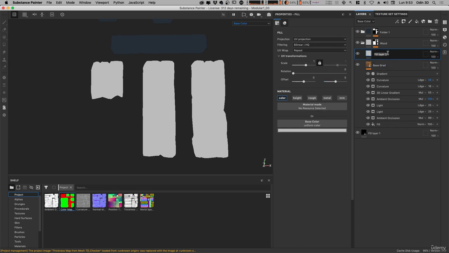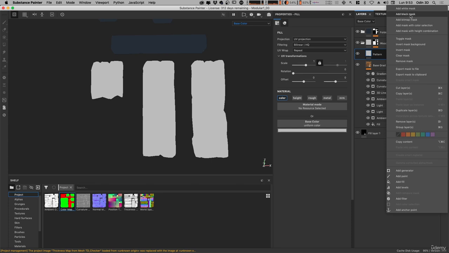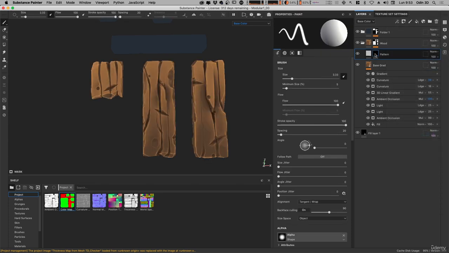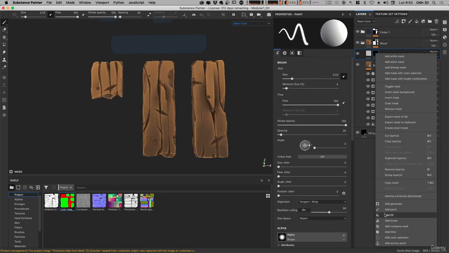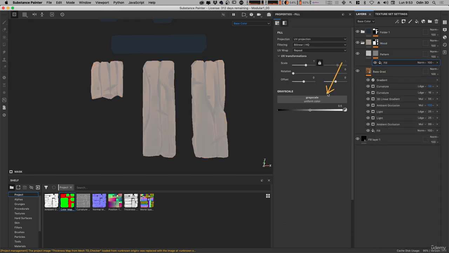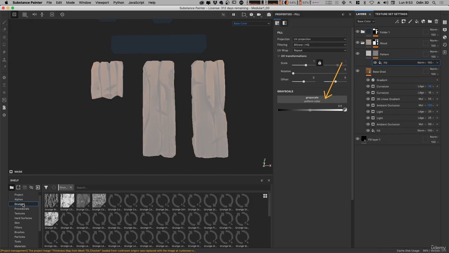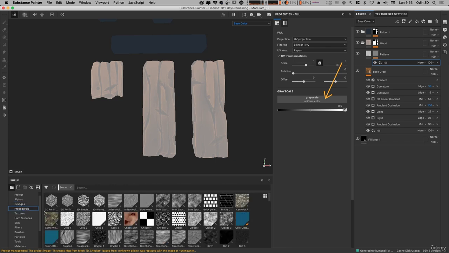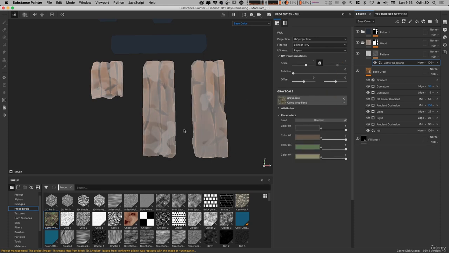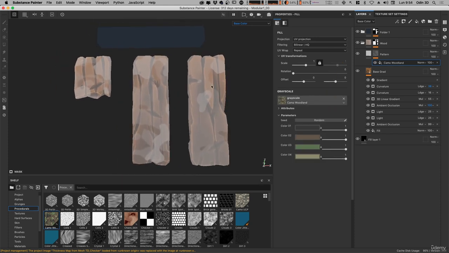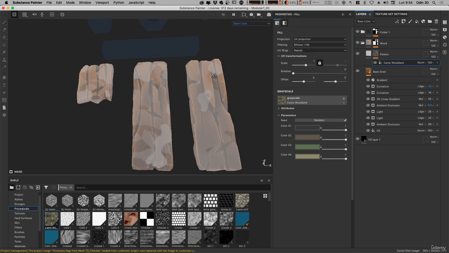We are going to call this, I don't know, pattern for example, or noise pattern, or whatever you want, and we are going to add a black mask to it. Black mask. And here is a fill mask where we can add whatever we want. In this case, I'm going to look in procedurals for this camouflage texture that is usually very interesting since it generates pretty nice patterns to break our color.